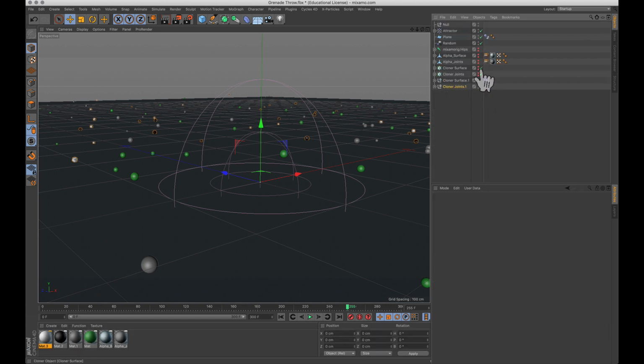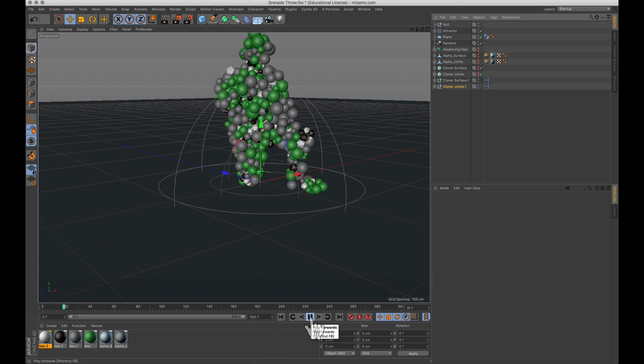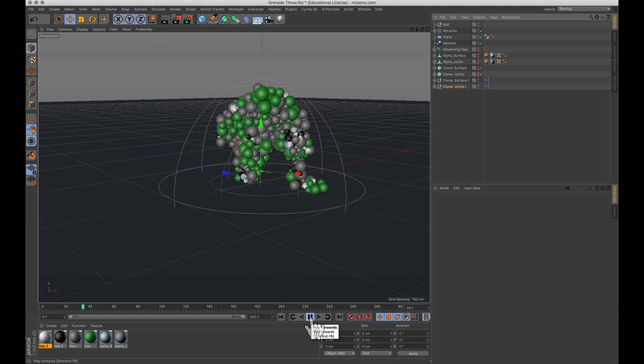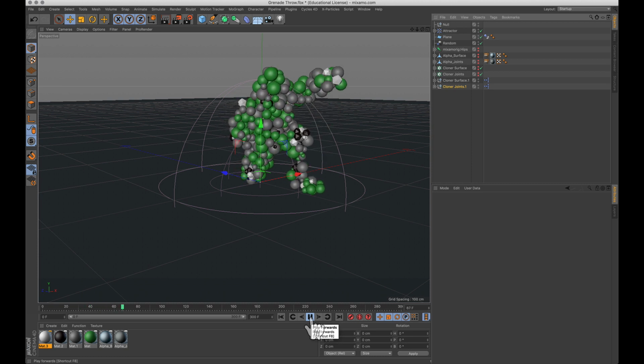Now what we should have, everything is hidden with the exception of the plane and these two, cloner surface 1 and cloner joints 1 with the espresso tags. The original objects are hidden. I obviously had the alpha surface and alpha joints hidden, and we never even really messed around with the hips at the beginning. So let's reset this back to the beginning, and this is pretty much what we had with the original cloner surface and the cloner joints.